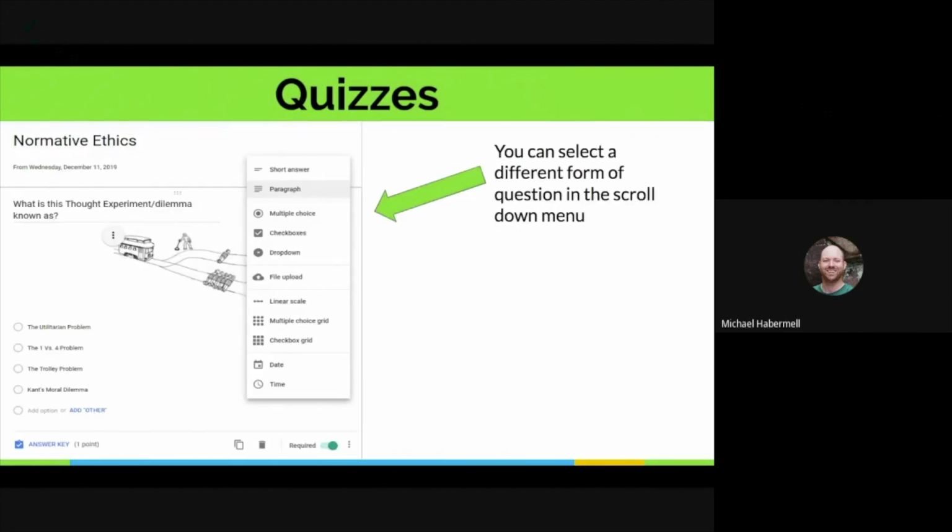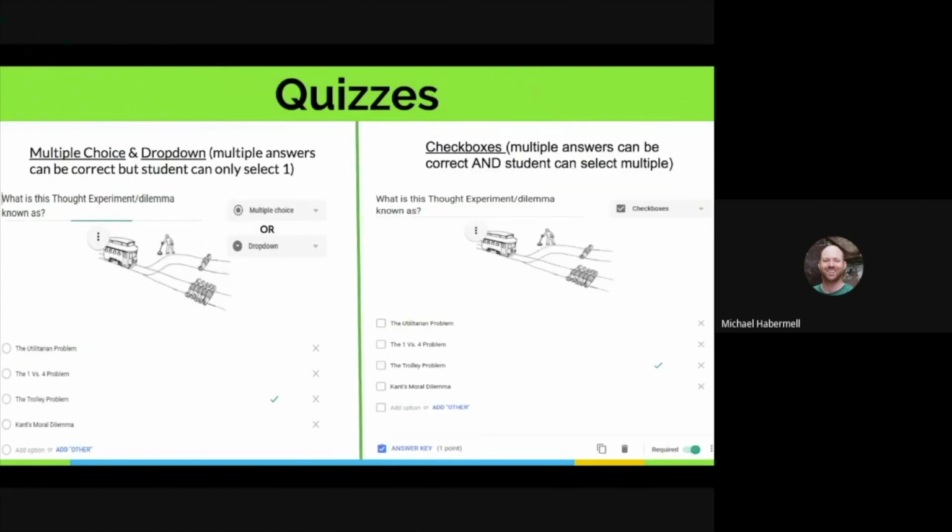Next, I will take you through some different question formats you can add to your quizzes. You can select different types of questions from the scroll down menu. Multiple choice and drop-down questions will present your students with multiple choices to select one correct answer. This would be like a standard multiple choice test. If you choose the checkboxes mode, students can select multiple correct answers.